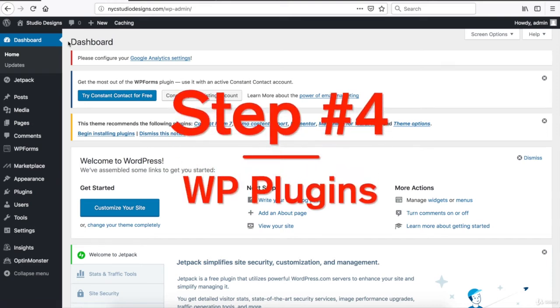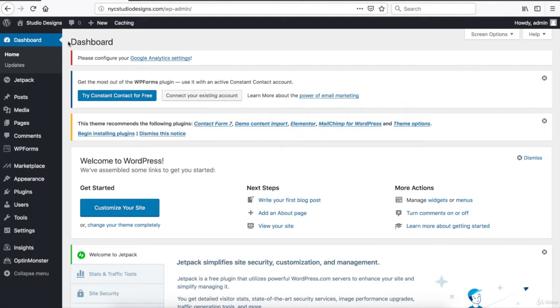Once you're back on the WordPress dashboard, now what we're going to do is install the recommended plugins that we need for this WordPress tutorial. And you should see this notification right here that says this theme recommends the following plugins. So what we want to do is install these. And plugins are tools that really just help you customize your WordPress website. So that's why we're going to install these. They're going to make our life a lot easier.